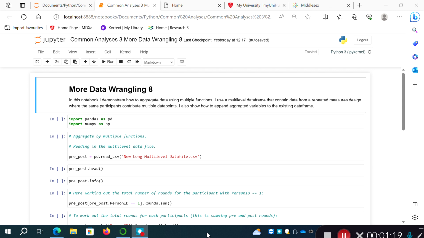So what I'm talking about here is aggregating by multiple functions. What it might be useful to do sometimes when we have a data set is aggregate a particular variable, such as sum it or work out a mean or something like that, and then also look at that in a more granular way. So aggregate or sum up a particular variable, but split that between conditions or levels or groups of one of the other variables. Those are the sorts of things that we will look at in this video.